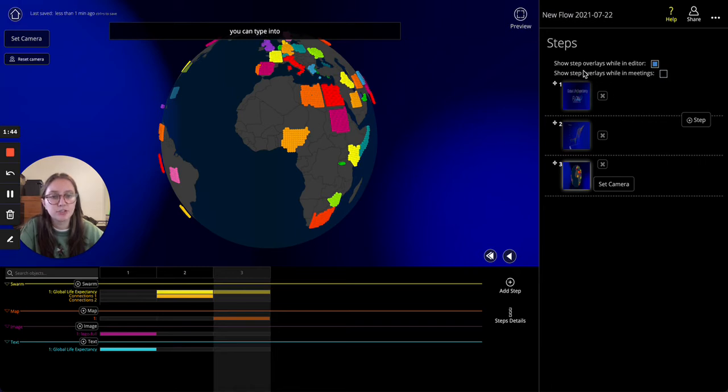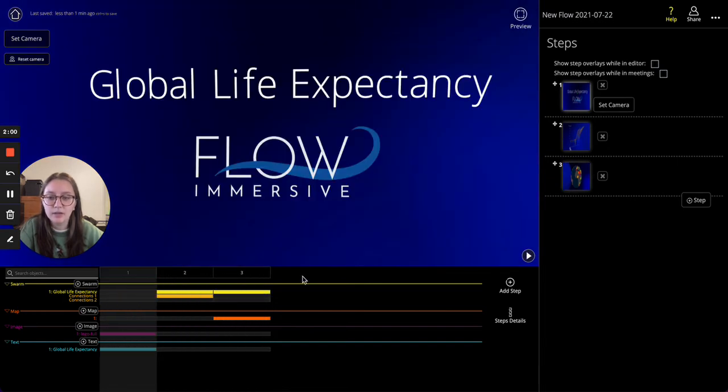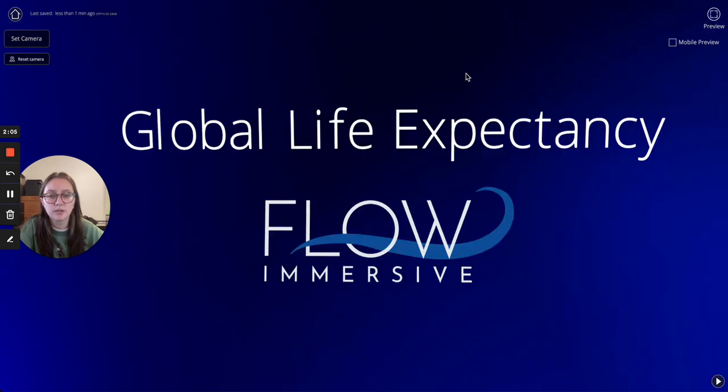So you can have it show while in the editor, but also while in meetings. So that'll happen when you send someone the link and they're viewing a flow, they can still see this text. So I'm going to turn that off for now. But yeah, so now our flow is in the right order, looks nice, and let's go into preview mode and check it out.